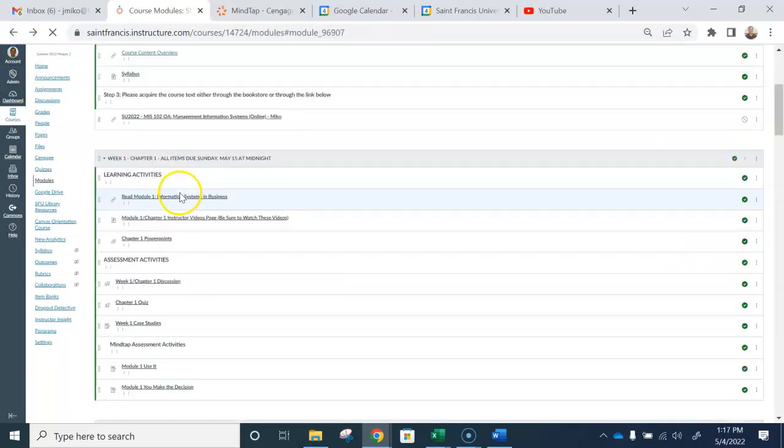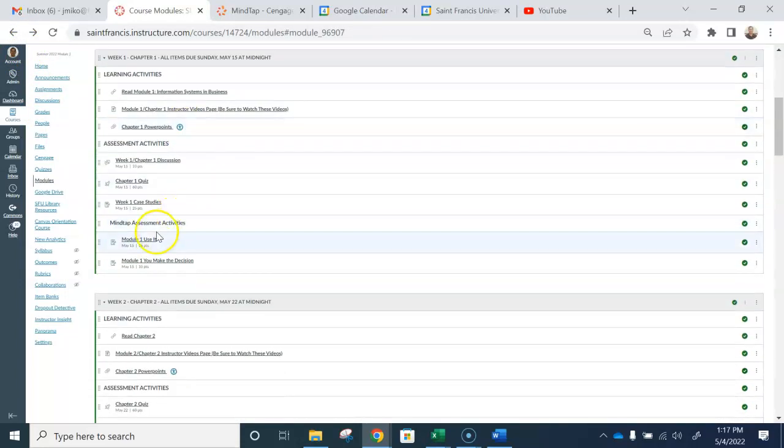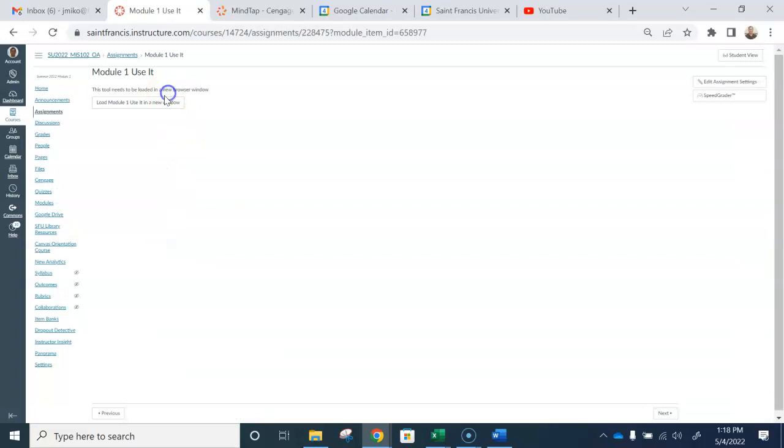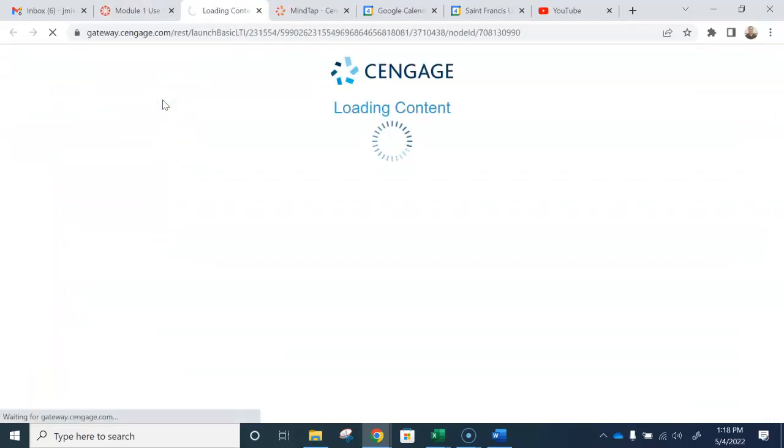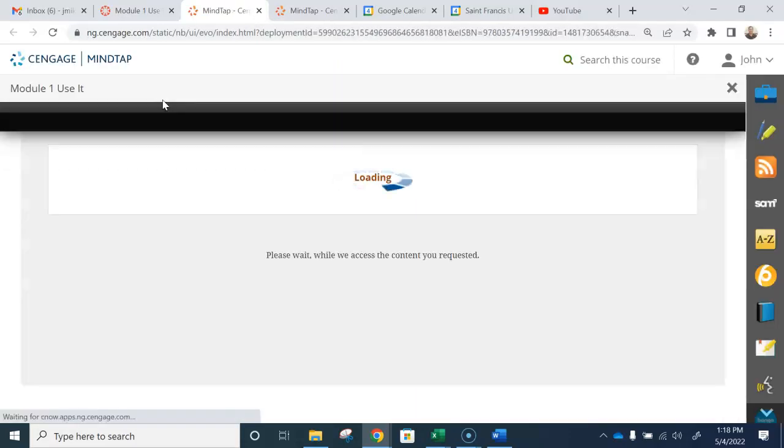What else do we have? Every module we also have MindTap assessment activities. So Module 1, use it, and Module 1, you make the decision. This tries to put you in the seat of an information systems professional and talks about how you use the material. If I click Module 1, use it, it'll link out to this MindTap, this Cengage tool that we've talked about. These aren't hard, but you need to do them.